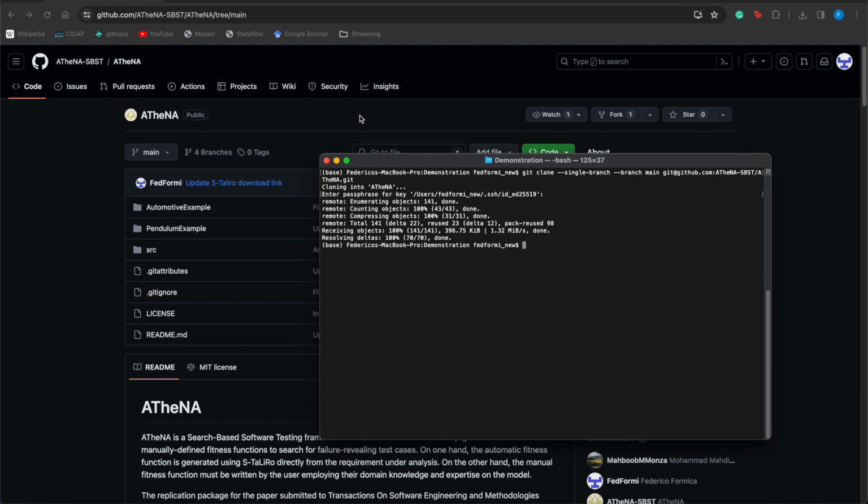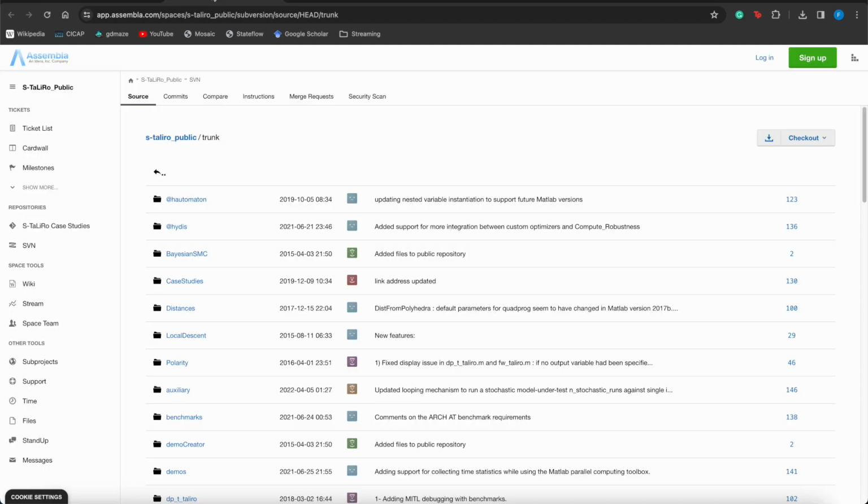Okay, perfect. Now we can download Staliro. ATheNA is a plugin built on top of Staliro, so it requires a clean installation to work. Staliro can be downloaded from this website. The link is in the description to the video and also on the GitHub documentation. This will allow us to download a clean version of Staliro in this folder.